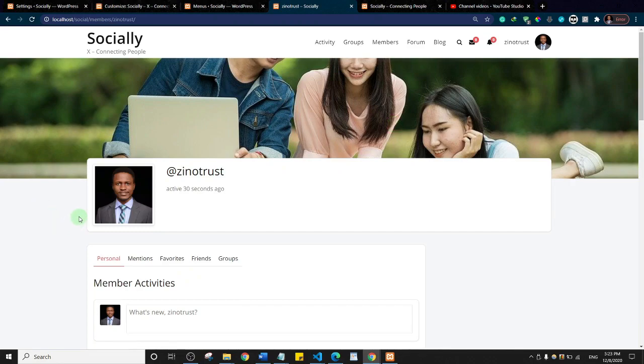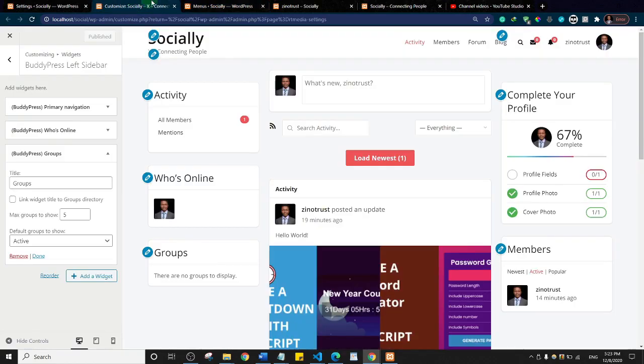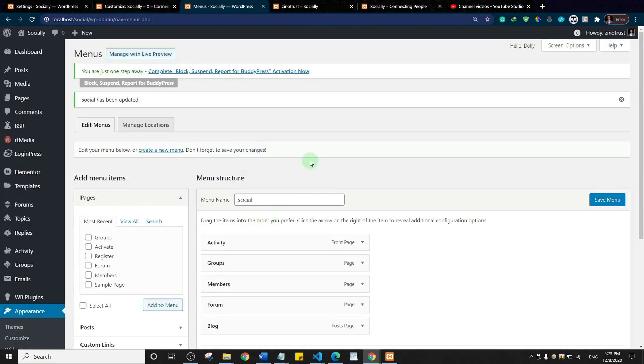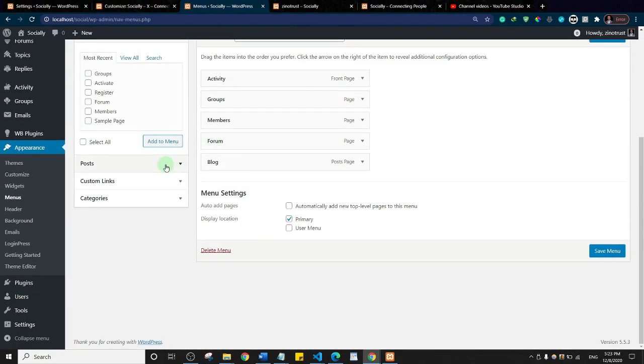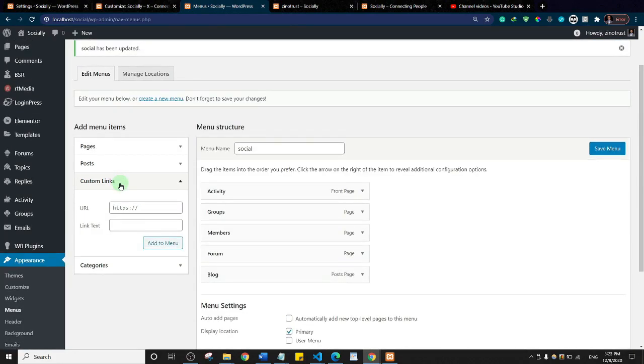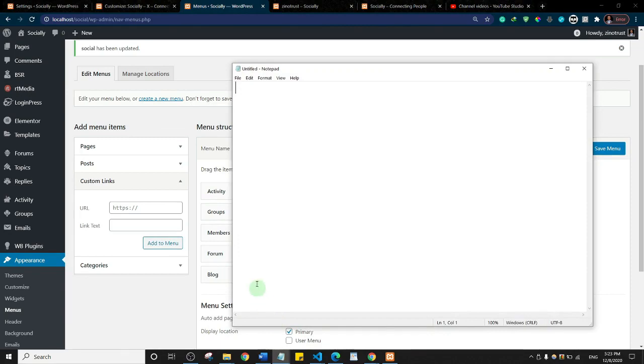Basically, let's go to the back end of the website. I think we're done with this one, and we're going to add a menu. Let's do custom link, and for now I'm just going to add a URL. Let me create a new notepad here and show you the URL. Like I said, this WordPress is hosted on my local machine.